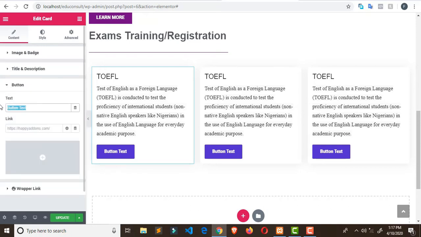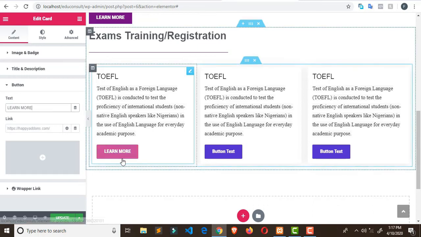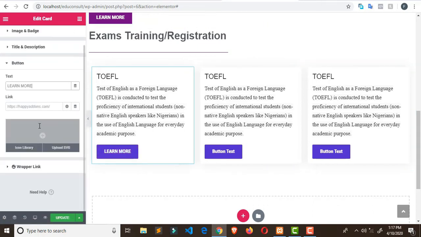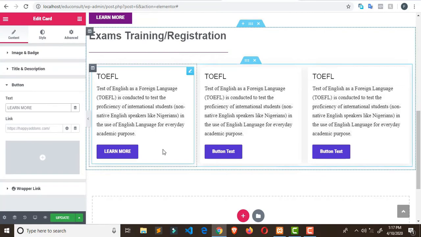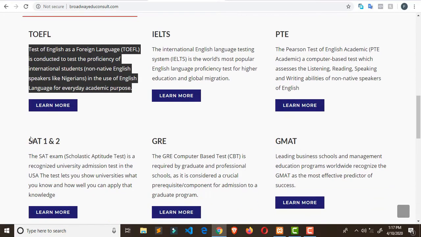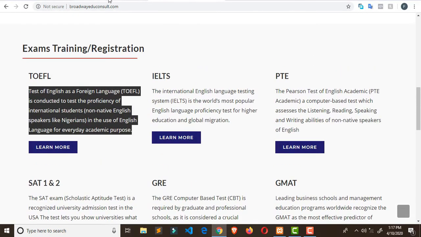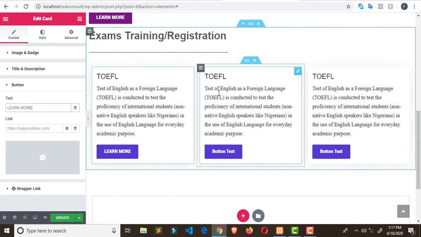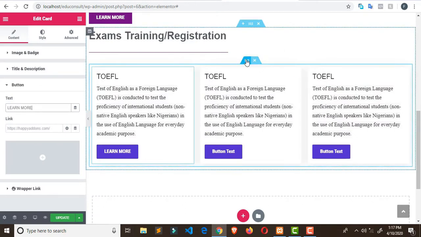So this button, learn more. From here I can change the color if I want, and I can probably use an image if I want. But right now I'll just change all this to learn more. Let me just leave all this for now. Okay, we have 1, 2, 3, 4, 5, 6. We have 6 boxes here.